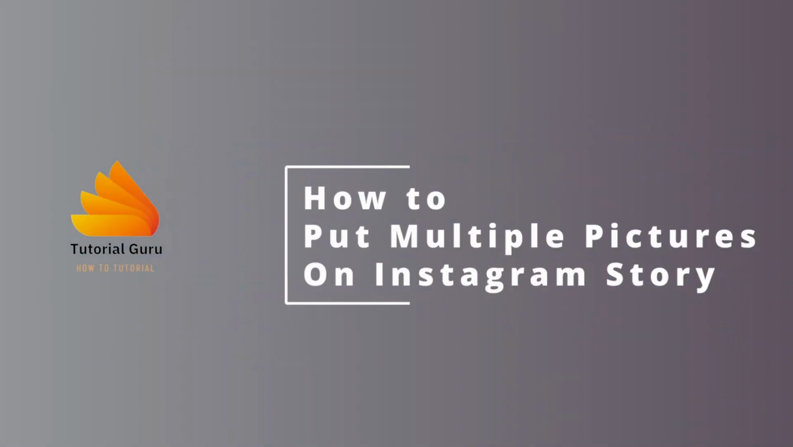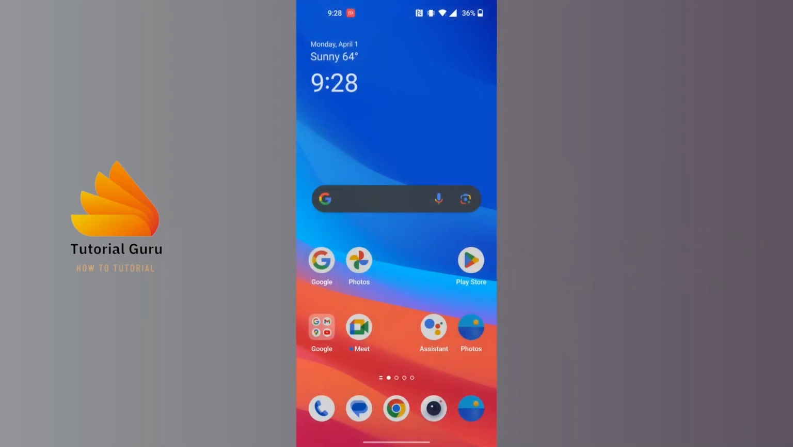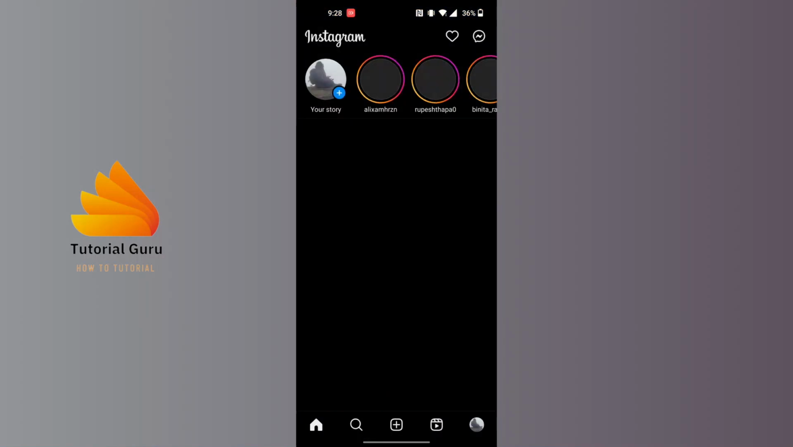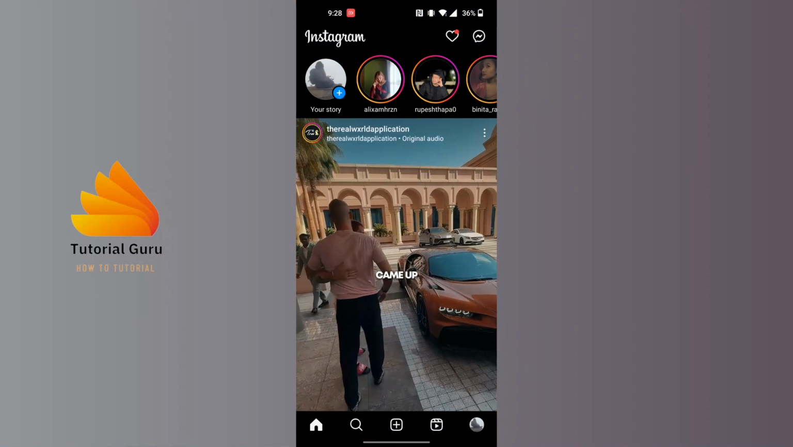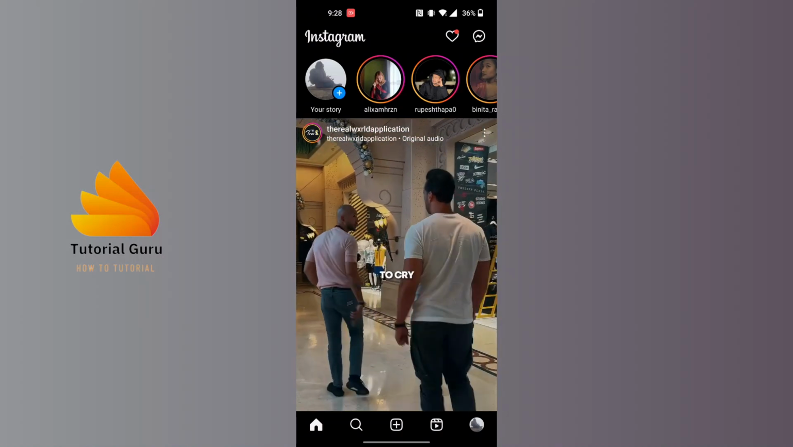Today we'll be learning how to put multiple pictures on Instagram story, and now let's dive right in. Now to put multiple pictures on Instagram story, first open up your Instagram app, and from over here we'll be required to create a story in order to put multiple pictures on it.